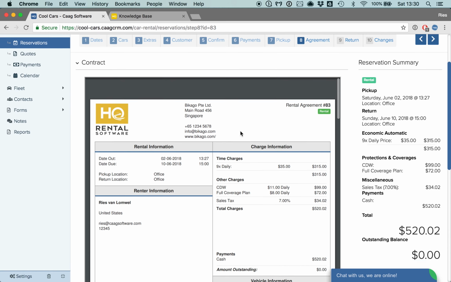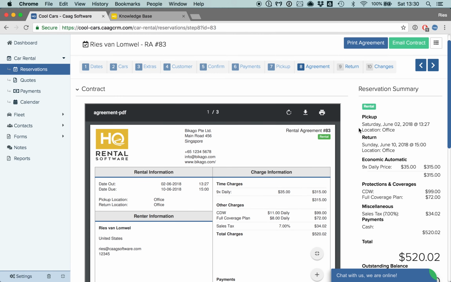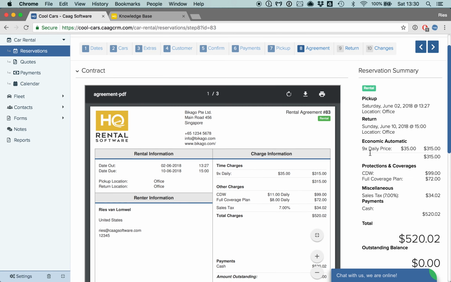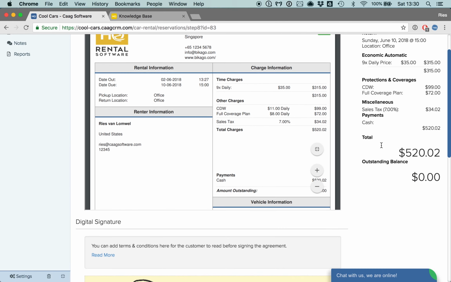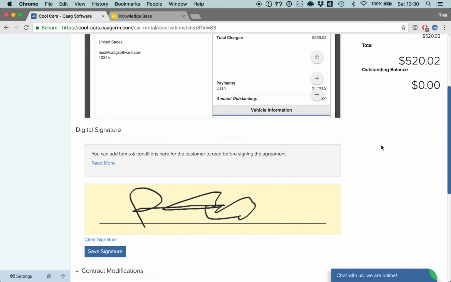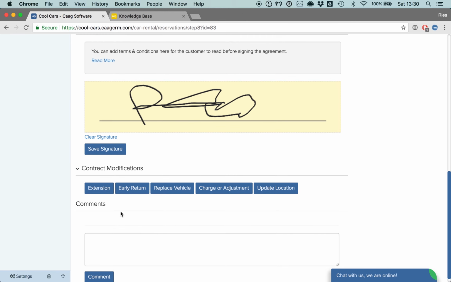Now, what you see here is that this vehicle is currently on rental status, but of course it can happen that the customer calls you up and might want to make changes to the reservation. For that, in step 8, at the bottom, there are multiple contract modifications that you can do. For example, the customer might want to apply an extension, or an early return, or a vehicle replacement, or they might need to be charged extra for something. So there are all these actions that we can do from here.